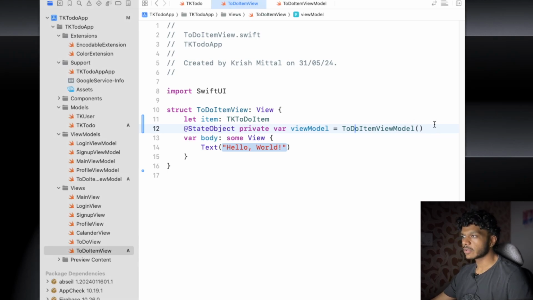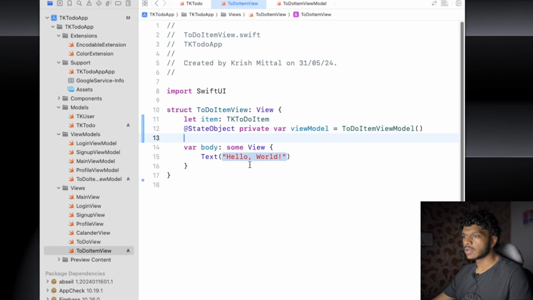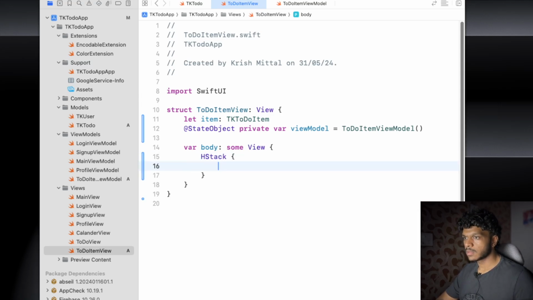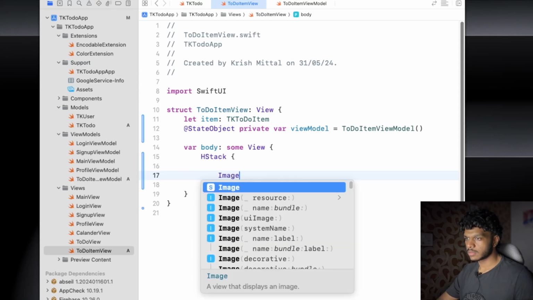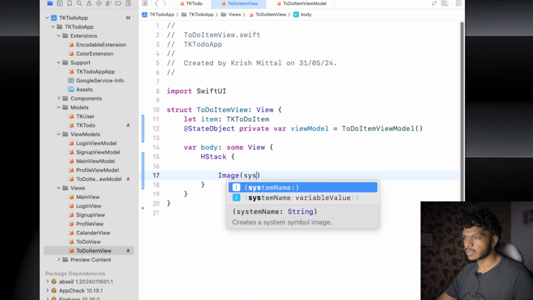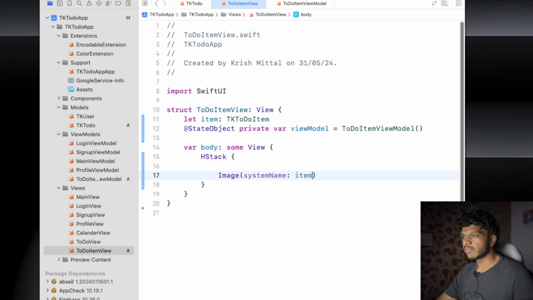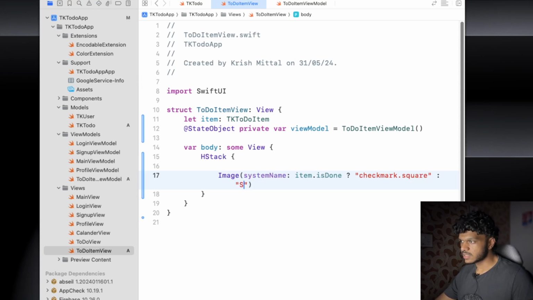Okay, so let's start working on the view. In our view, we'll simply first load an HStack. We'll have an image using our SF symbol. We'll first see whether our item is done or not. If it's done, I'll have an SF symbol of checkmark.square. Otherwise, let's just go with a square.